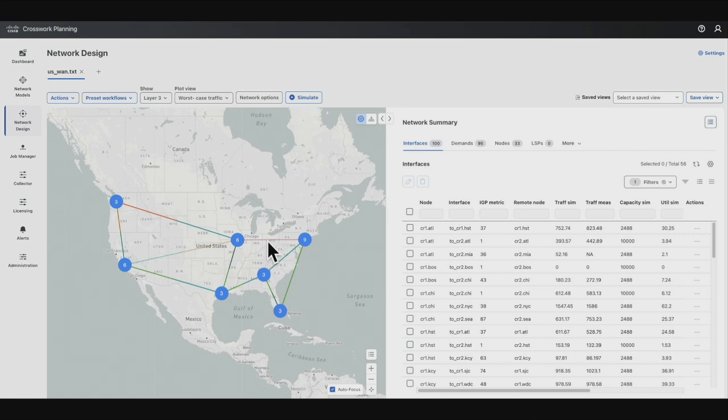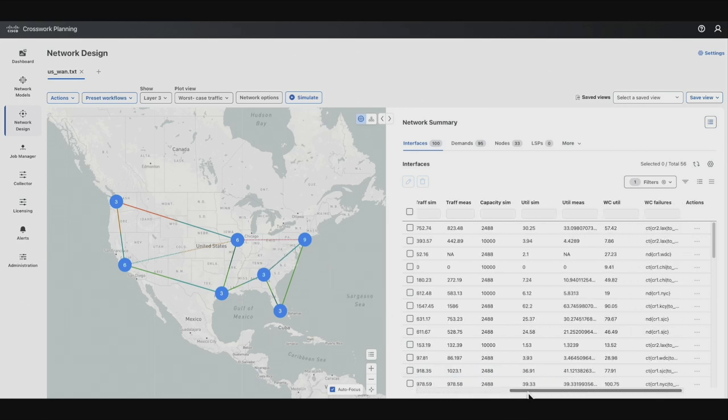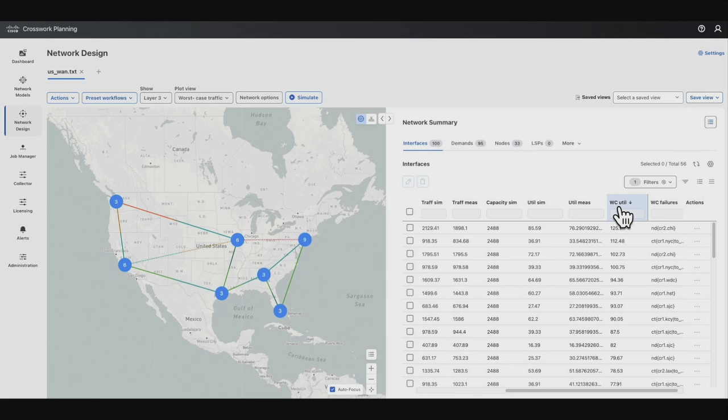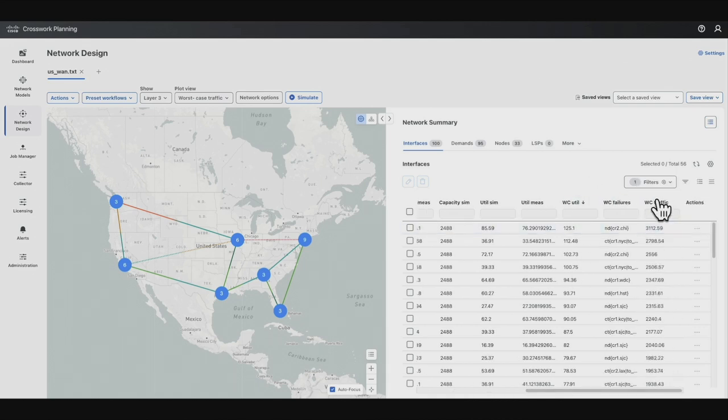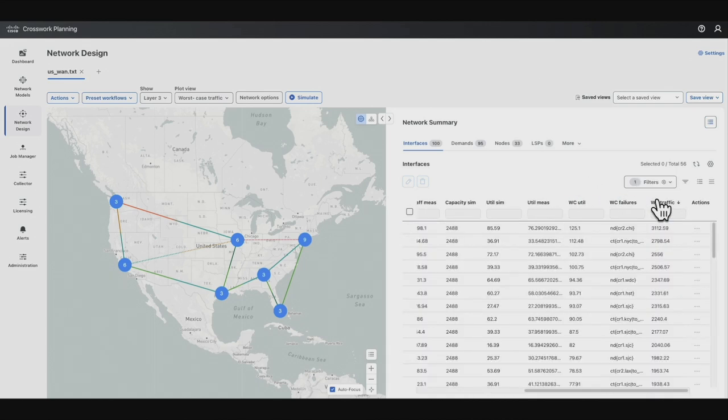Then in the interfaces table, it will also populate the worst case column. For example, we can sort from highest to lowest the worst case utilization, and we can find out what would be the maximum interface utilization in this network, which in this case is 125%. Then we can also open the worst case traffic and do a similar action. We can sort from highest to lowest, and then we can find out what would be the maximum worst case interface traffic in this network, which in this case is 3 gigs.